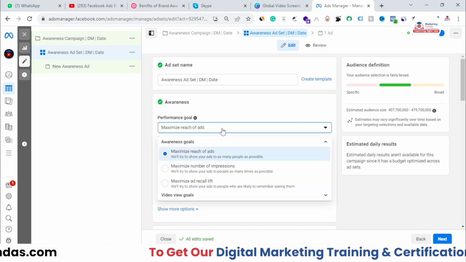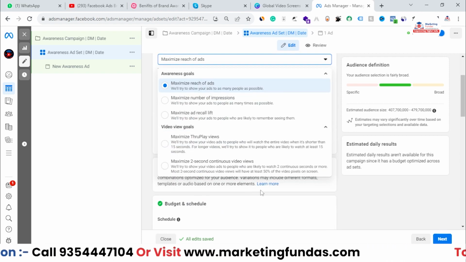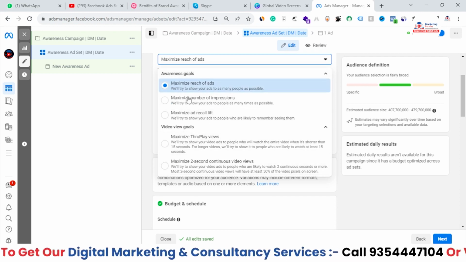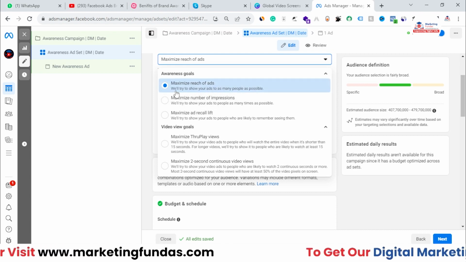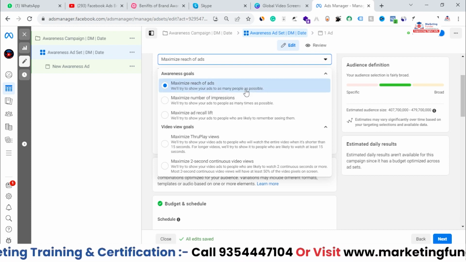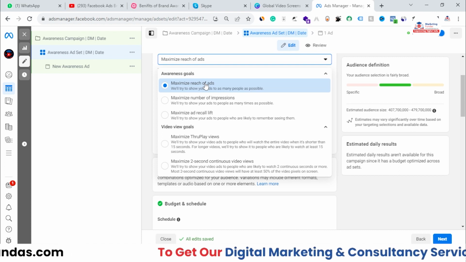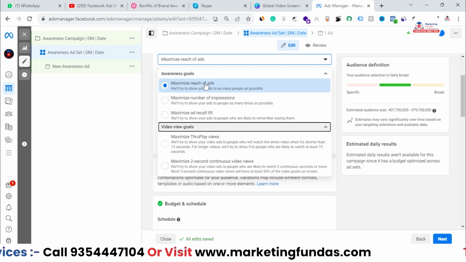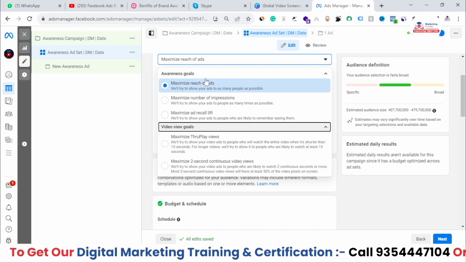After this we do have performance goals. In performance goals we get these options, and if I click on video view goals, we get a few more options. So let me explain all these options to you one by one. The first one is maximize reach of ads, and if I read the line below, it says we'll try to show your ads to as many people as possible, basically, right? So obviously as it says maximize reach of ads, it will try to show your ads to as many people as possible within your applied budget, right? Budget is also a deciding factor, right?